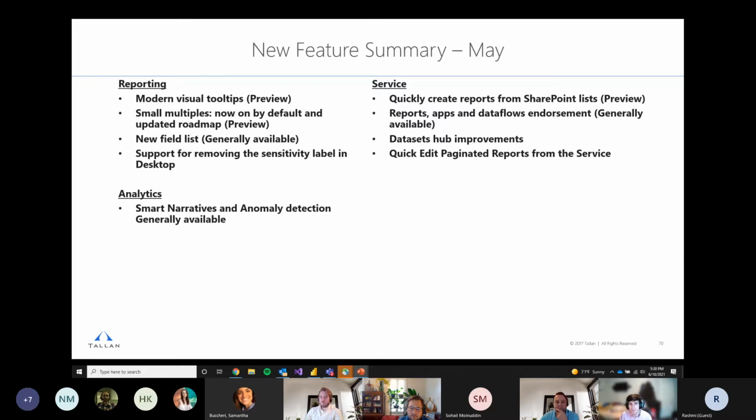Now, instead of having to go into the preview menu and enable it, it's just enabled. So if you start Power BI as a new user now, you would see the small multiples box on a line chart. I think they do this because technically it's still in preview, but they're just about ready to release it. But I guess this does allow you to turn it off if you want to.